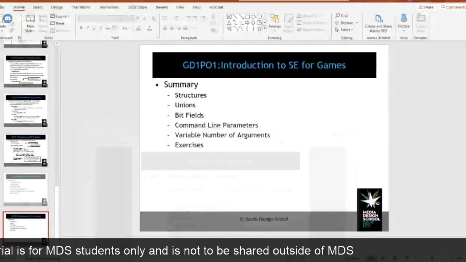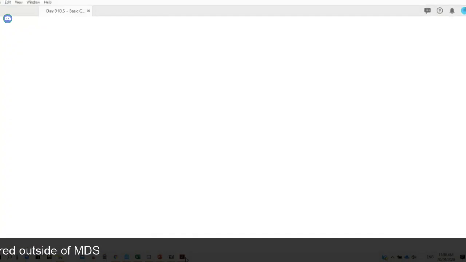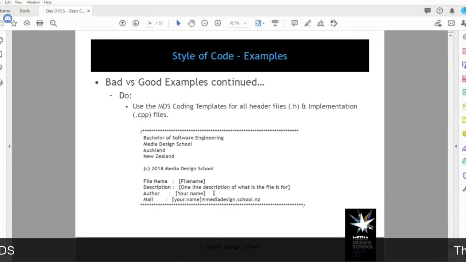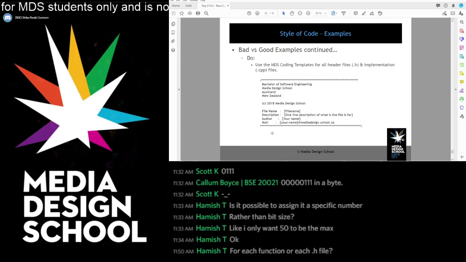In the coming project, you're required to give a Media Design School header, and this is what we mean by that. This is the Media Design School header, and these are the function headers. Take note of all these and have a read through. For each function you need a function header. You would need another similar one for the function names: same as this, file name, description.